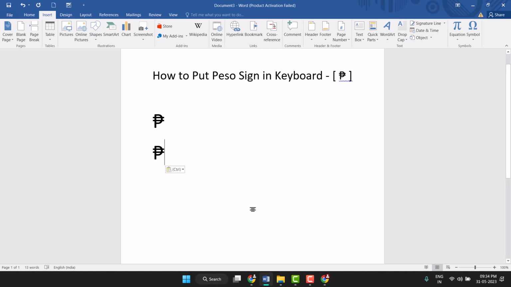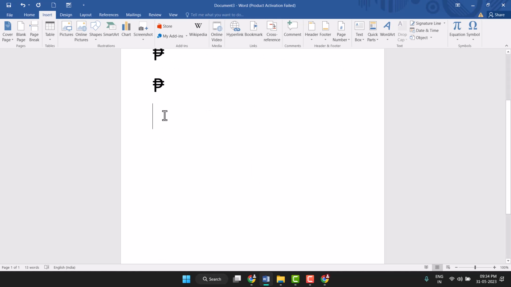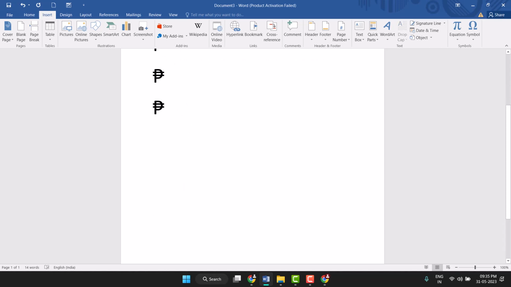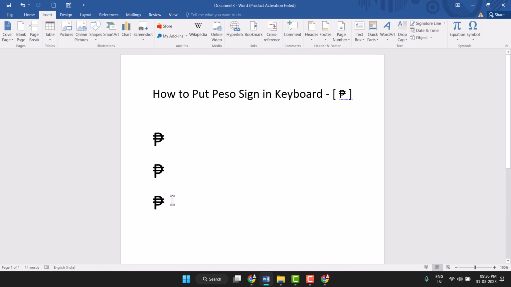So this is the second way, and the third way is the shortcut way. You need to type 20B1 and then press Alt+X. So these three methods you can use to put the peso sign from the keyboard in Word. So you can very easily put it.